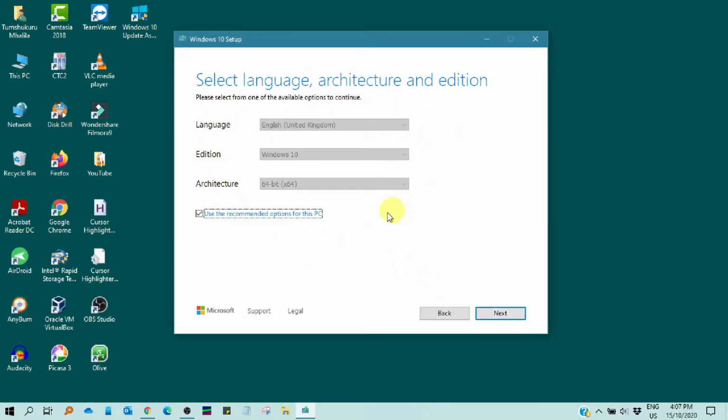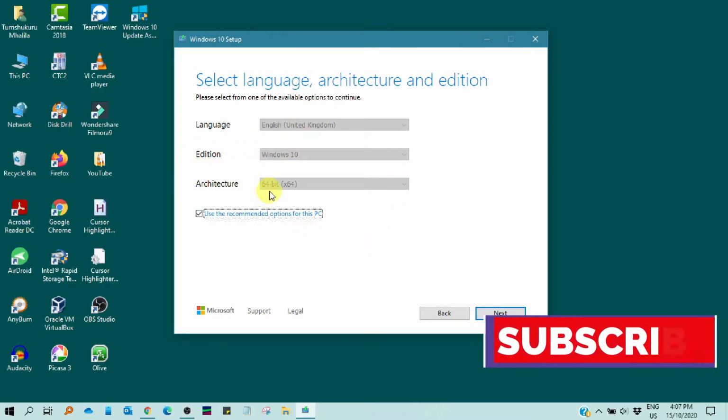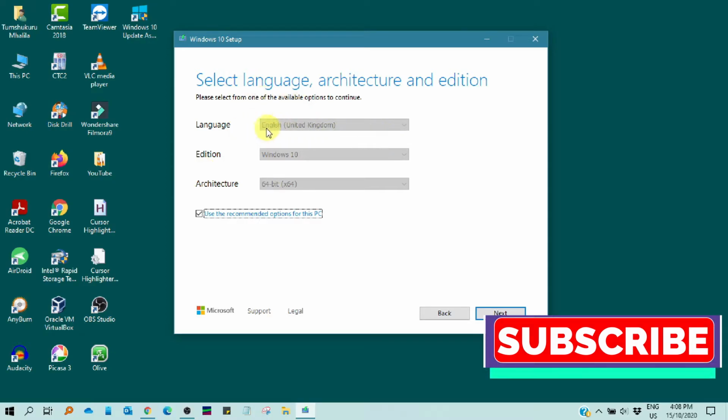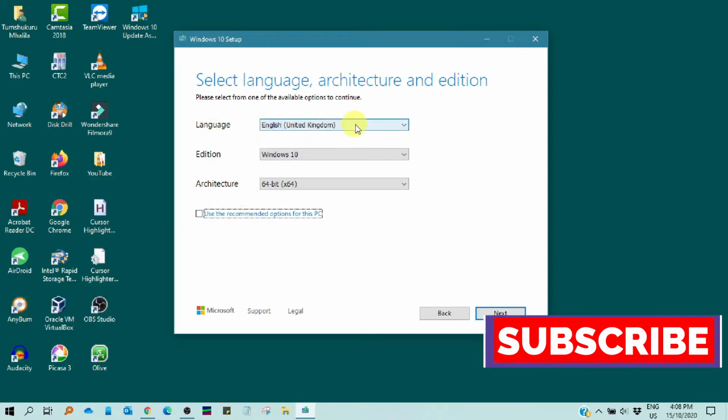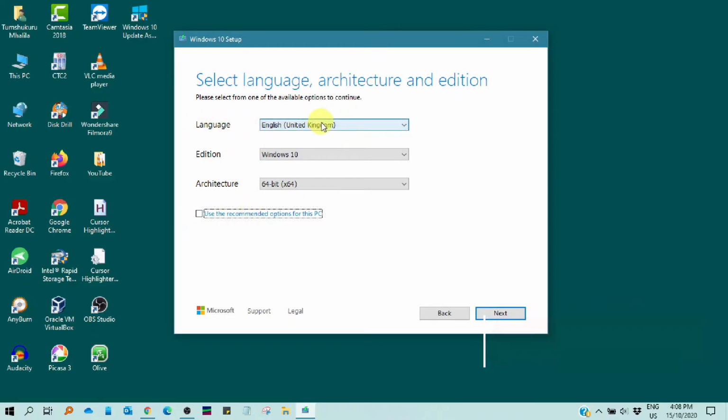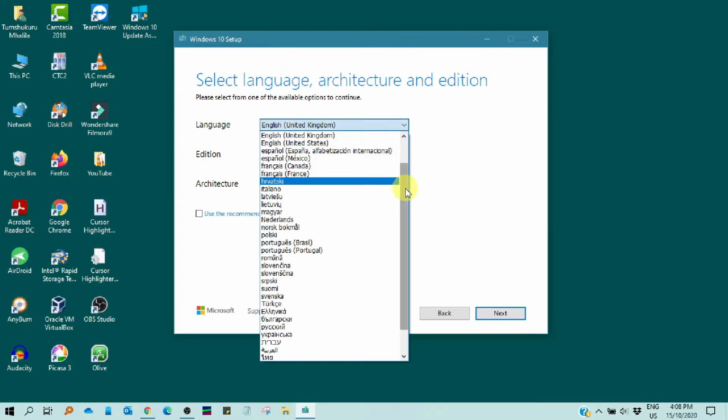At this page, you can choose the language, edition of the system, and the architecture. But by default it will be faint, and you have to uncheck this button here so that you can allow this option to be clickable. Now you can change the language.